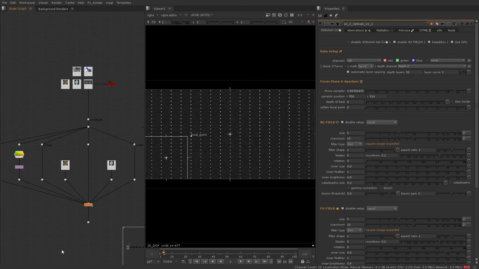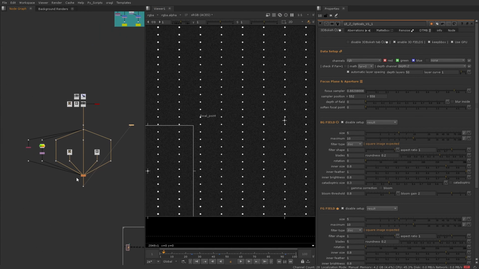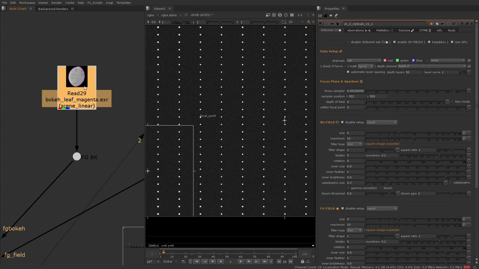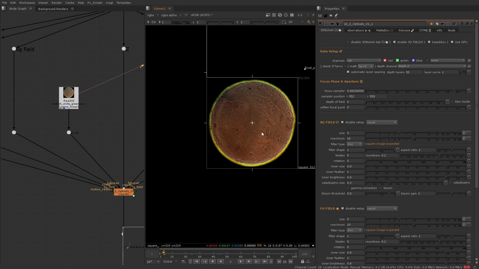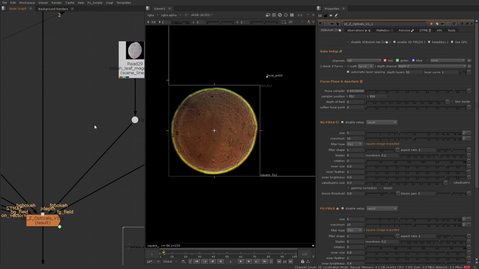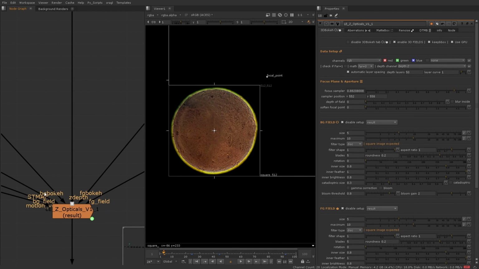So let's jump right into the example. So we were focusing on this area. Let's go to the output. And as you can see, I am placing two types of bokeh. I'm not gonna use them right now, but this is just to show you that the external bokeh that you can use are gonna be placed in the bokeh inputs, both for foreground bokeh and background bokeh.